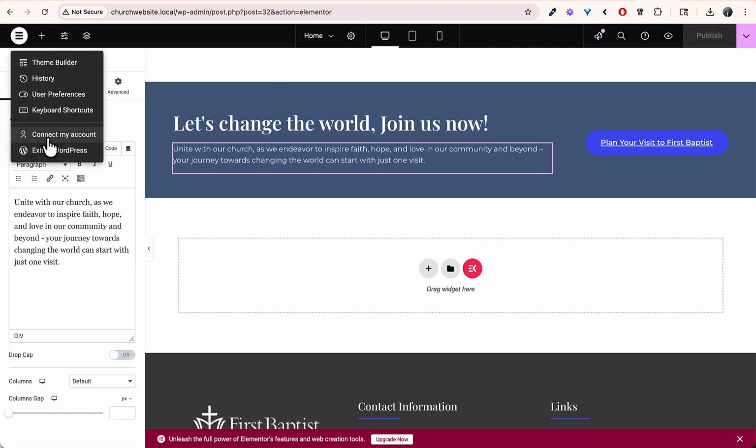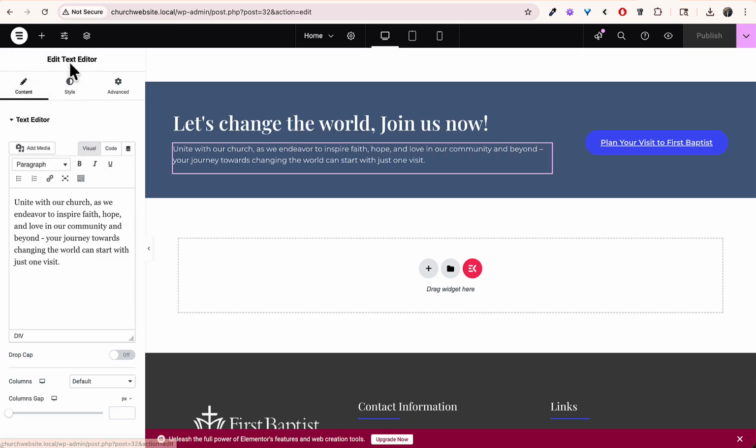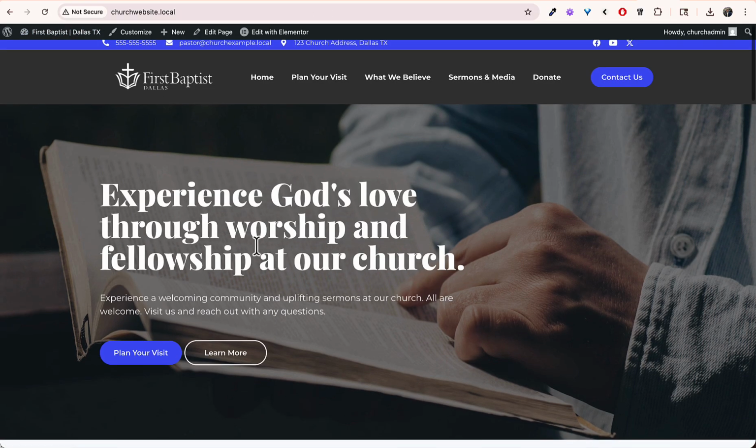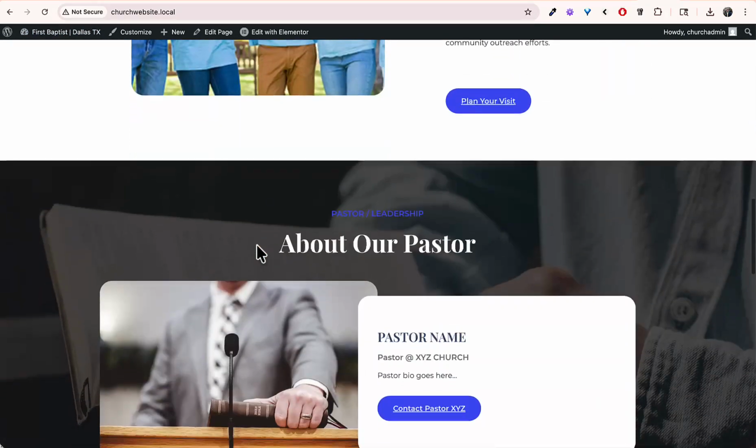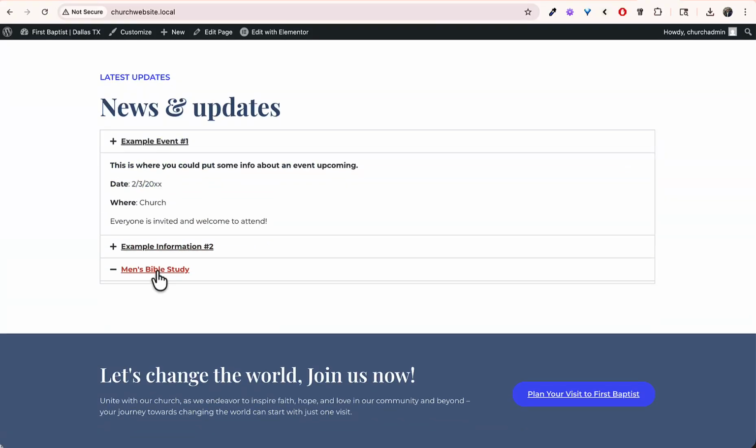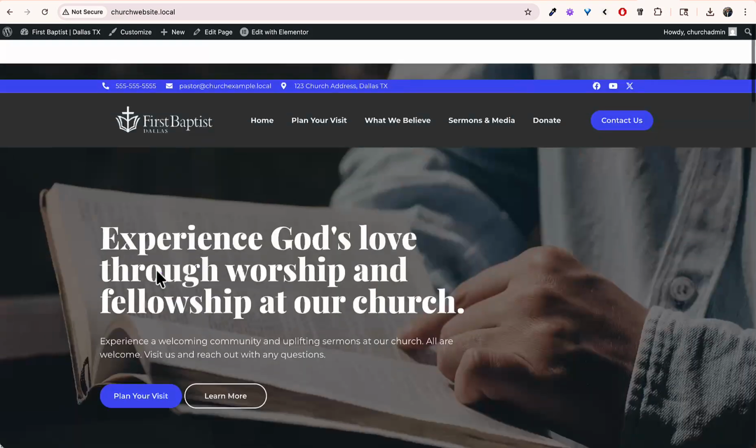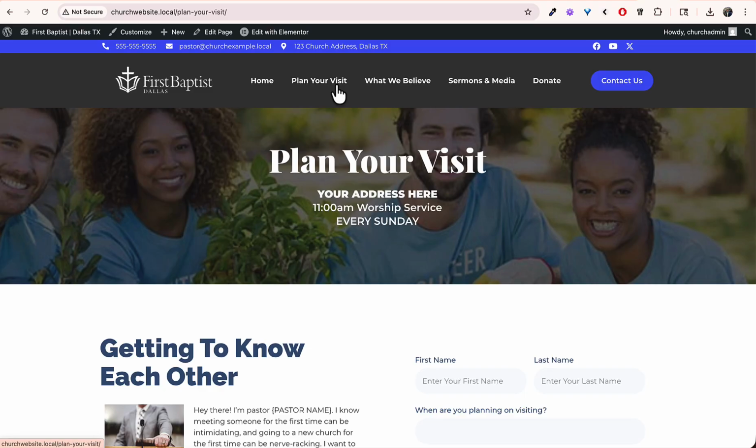And then to get out of that, you can just click that logo, exit to WordPress, and go back to the home page in this case. And so now our changes have been reflected. We had the men's Bible study and those things. Okay, so you'll do this for all the pages.